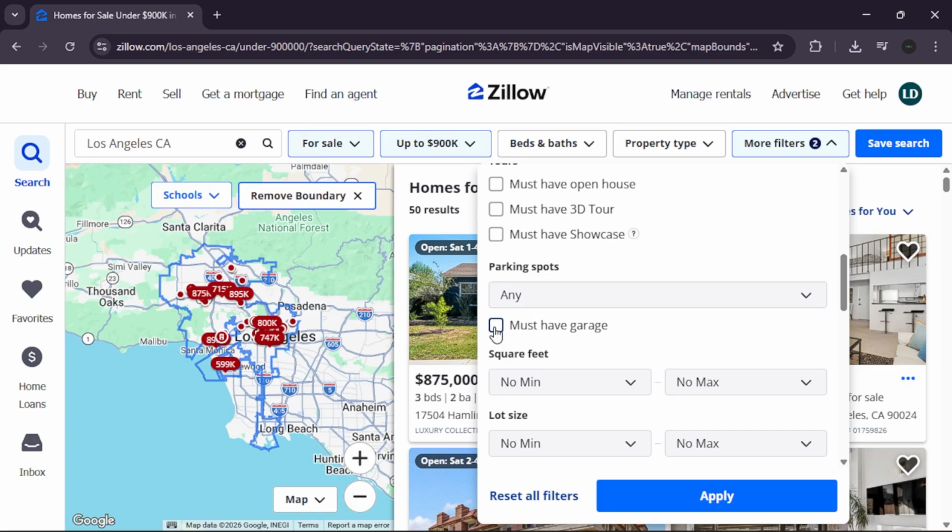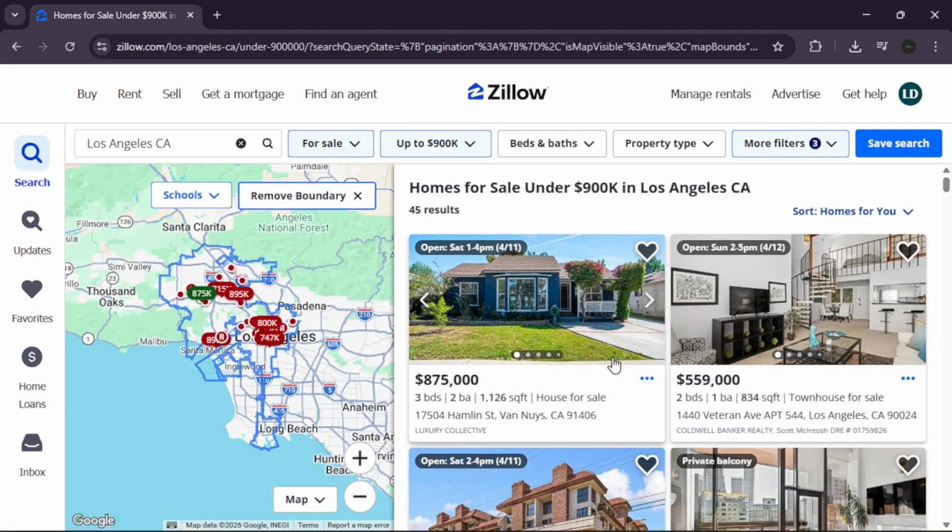Filtering for these features ensures your investment is protected against environmental factors and reduces your long-term 2026 utility bookkeeping costs. And that's pretty much it.